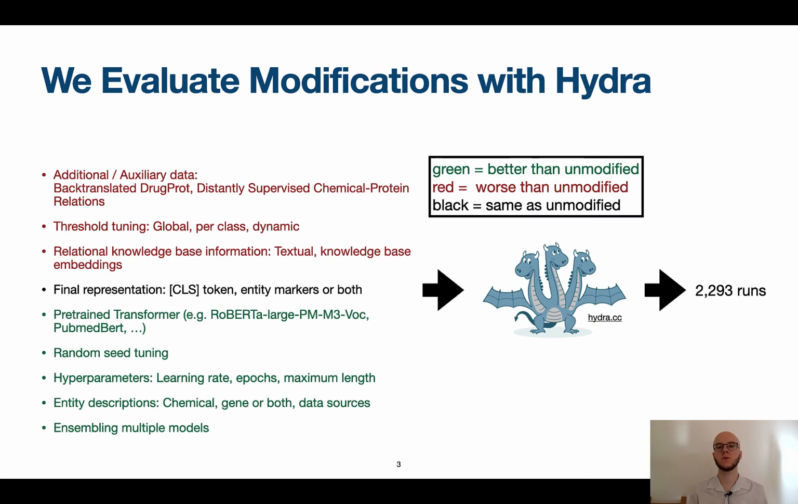Now we thought about how we can improve on this general framework, and for that we thought about a lot of different modifications. We tried many different combinations of them with the great Hydra configuration and sweeping framework, and so we evaluated over 2,000 different runs. To give you a brief idea of what worked and what didn't, I have a list here. Green means it was better than the unmodified relation classification baseline, red means it was worse, and black means it didn't matter much.